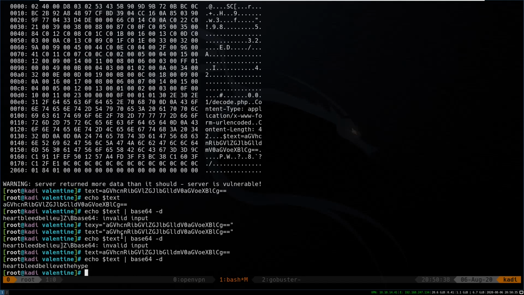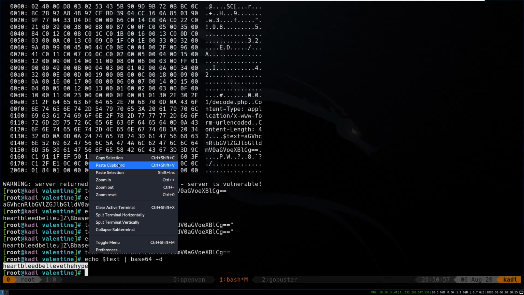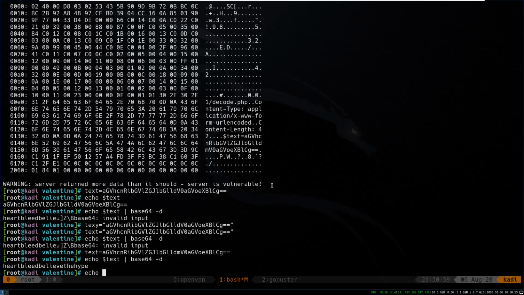Okay, and there we go. So that was, I must have copied something incorrectly. I'm not sure what I missed, but the output looks like Heartbleed, believe the hype. And that could be a password. I'm going to put this into our notes.